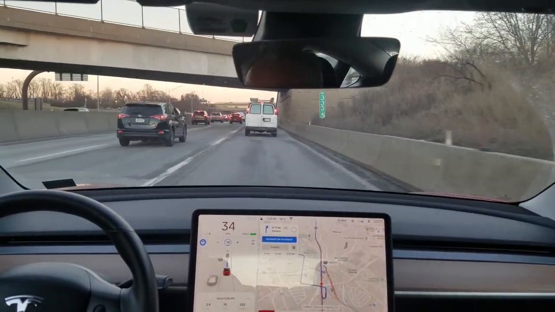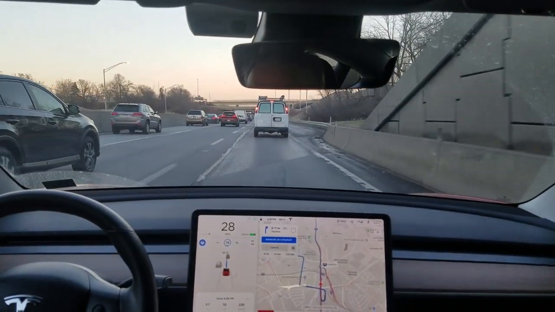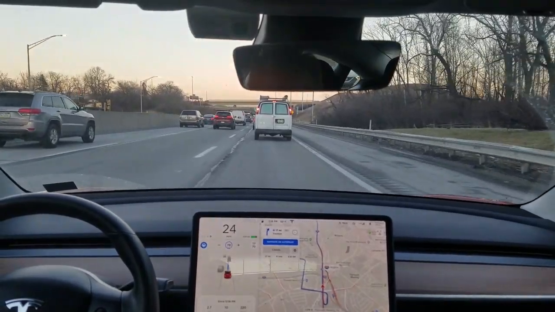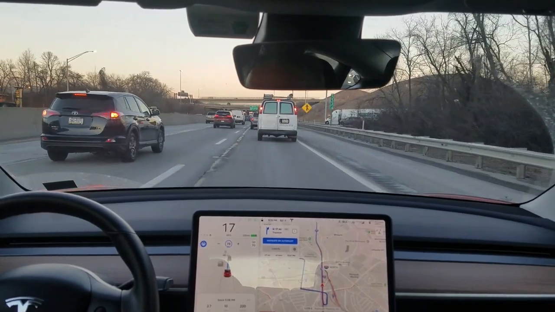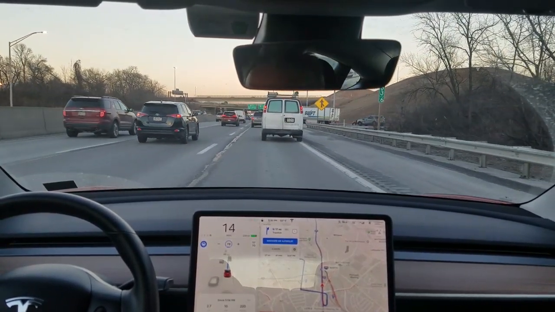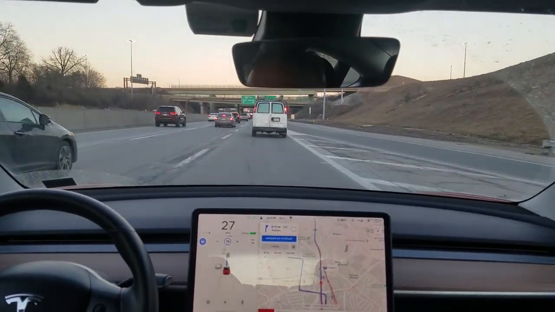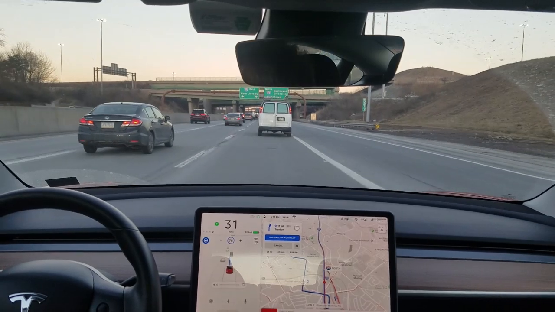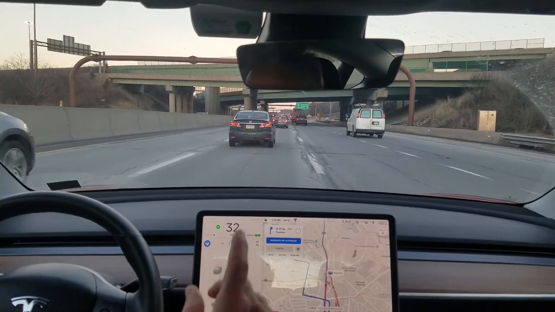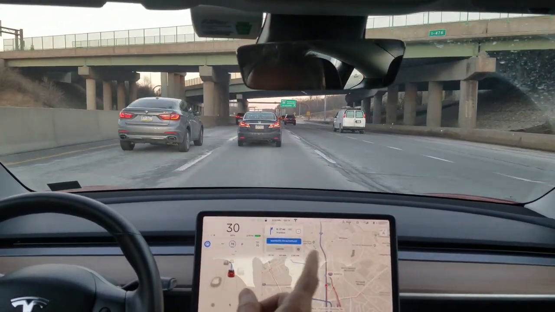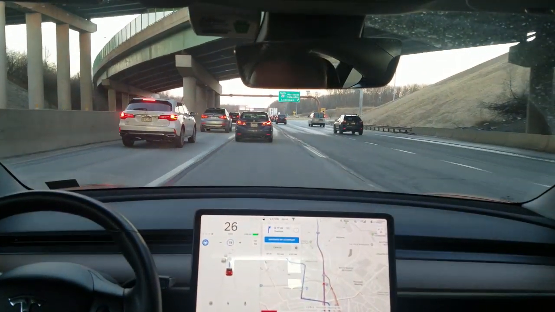Now I have it on mild setting for suggested lane changes, and usually when you get on the highway it wants to get over a lane. Our lane is doing relatively well now, but let's see. Okay, so we got our first lane change suggestion, and it's going to get over. And I usually do stay in the right lane, which seems to go better here. We'll see how well this lane does.